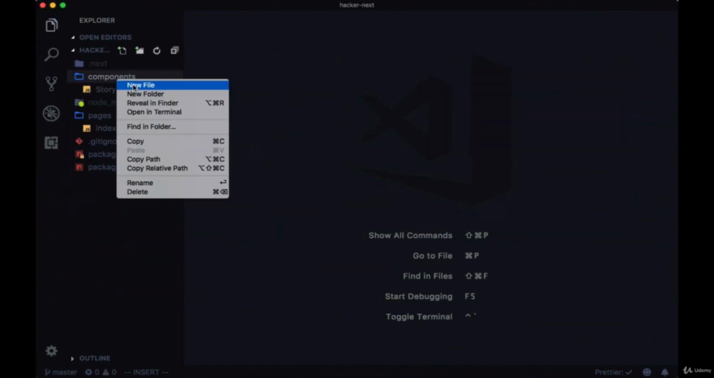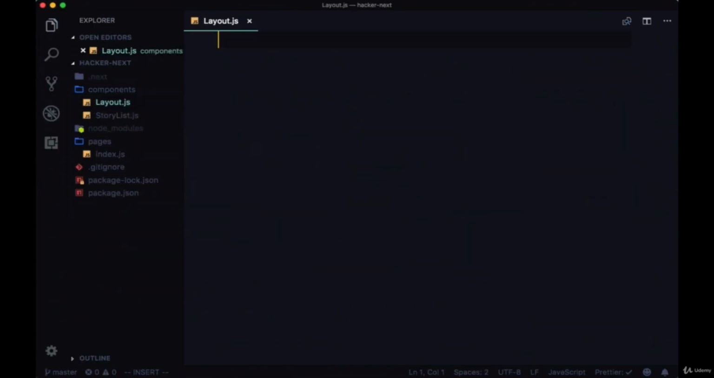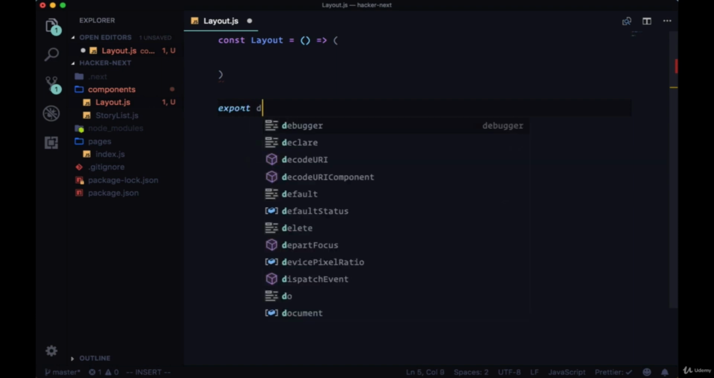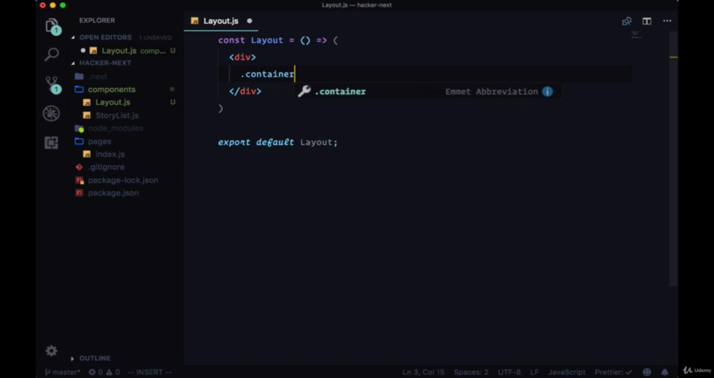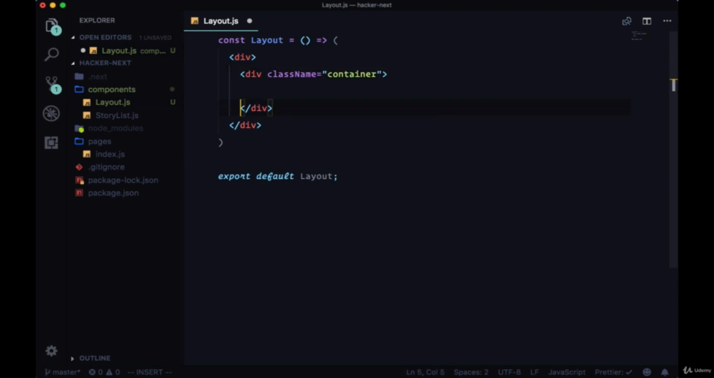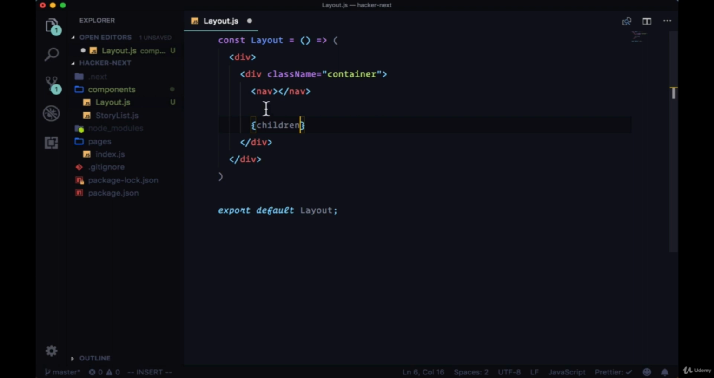So within our components folder, we'll create layout, give the component within it the same name. We'll make sure to export it. We'll first have a top level div, and within that will be a div called container with a class name of container. And this is going to wrap both our navigation, so we'll include some nav tags for our nav bar, and we'll also include some children. So once again, our layout component will wrap everything in a given page, everything in our pages.